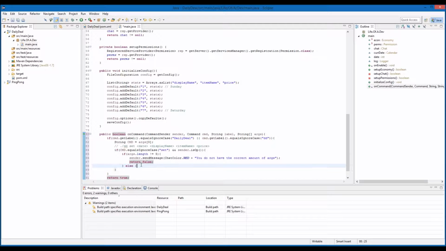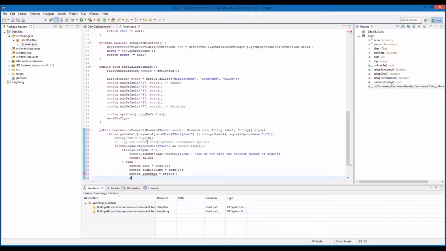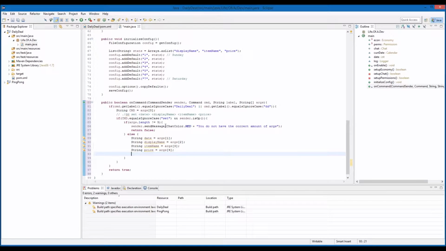But if it is 5, then I'm going to assign all my variables to the arguments. So the date is arg1, the display name is arg2, and so on with the rest of them. It doesn't matter that your price is a string, because you're able to just parse that later as an int from a string. And if you really want a challenge, you can go ahead and create your own parser.